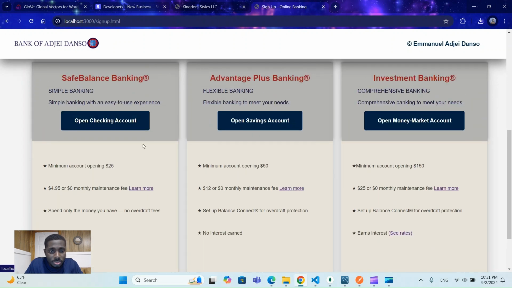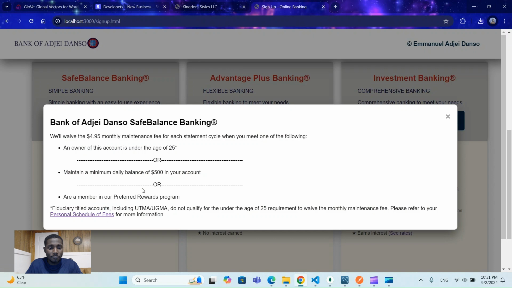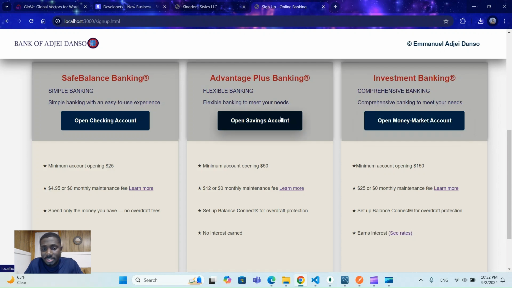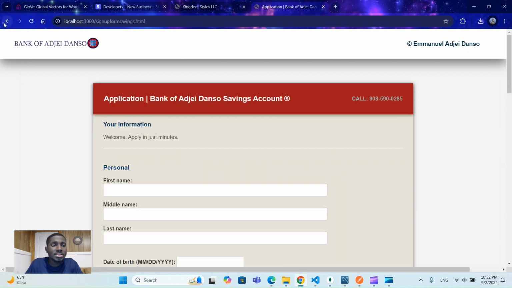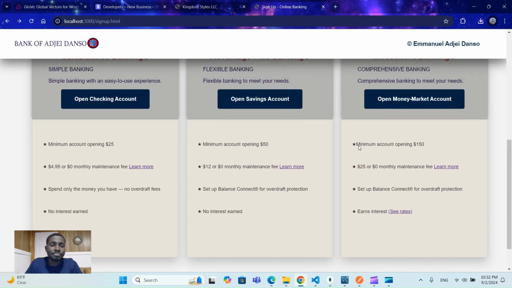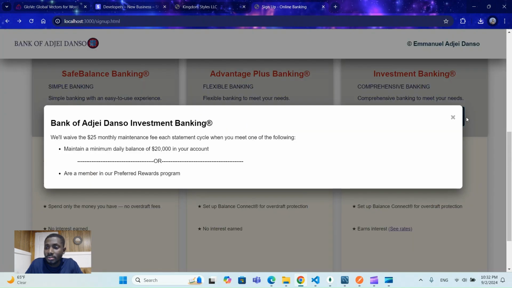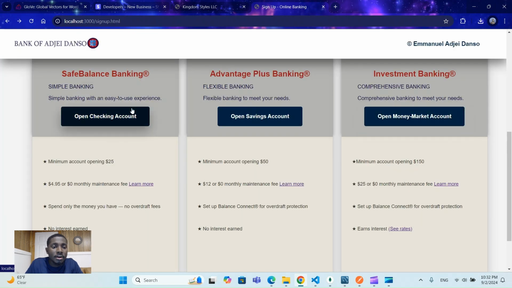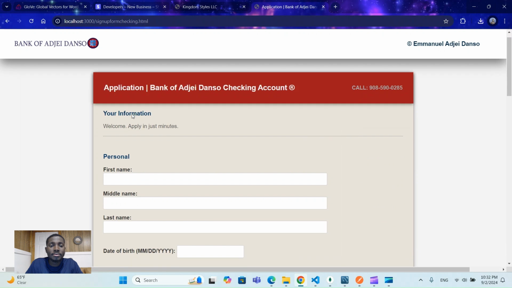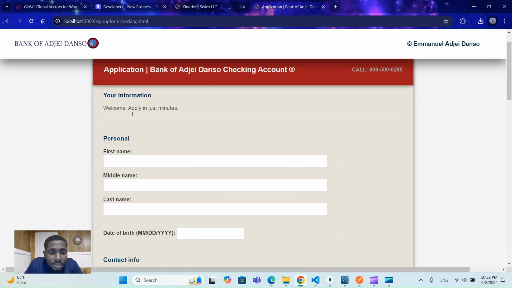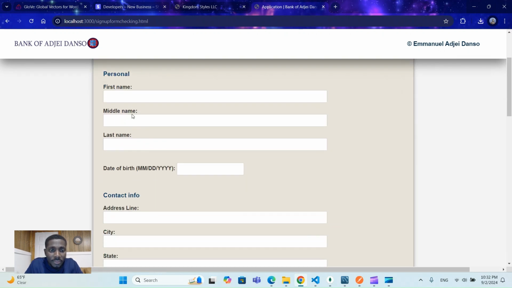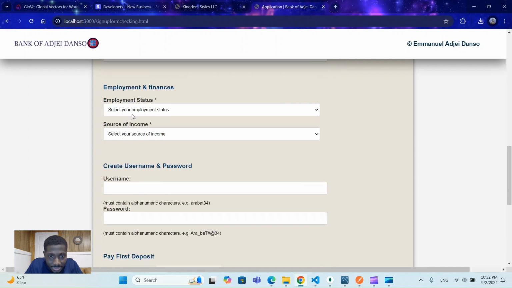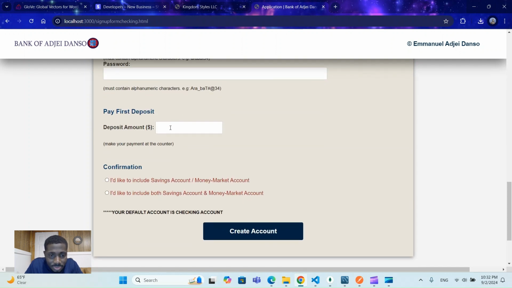When we look at the open checking account, there is some info related to it, like some monthly fees and the minimum deposit amount. Likewise, the same thing with savings. So let's first of all start with the checking account. All right, so open checking account. When you open this checking account, it gives you a form where you have to fill out all these forms with your data. You can make a deposit.